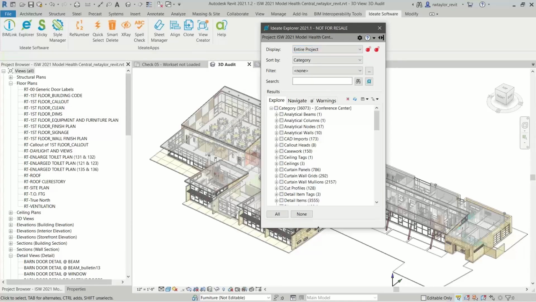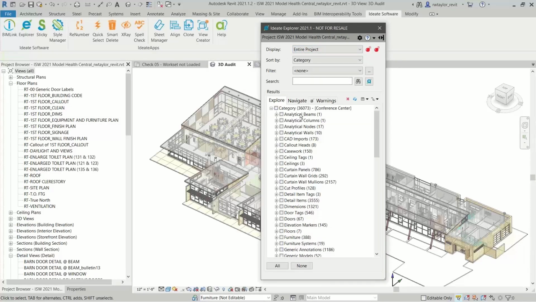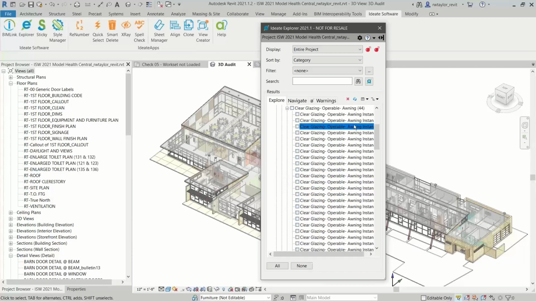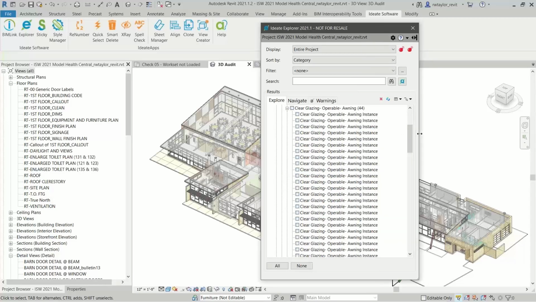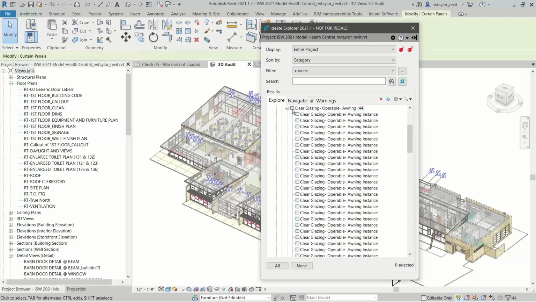And I see quickly that my health check here is kind of like, oh, I've got 36,000 elements. So I can start to see if there's something that's maybe out of place very quickly. If I go over to any component, whatever that is, let's say I'm just going to come down here to curtain panels, operable panels, clear glazing. I've got 44 of these clear glazing panels. I can select them, right?